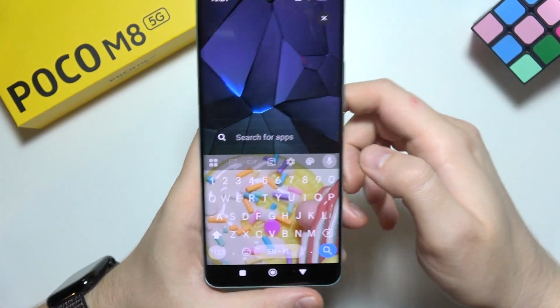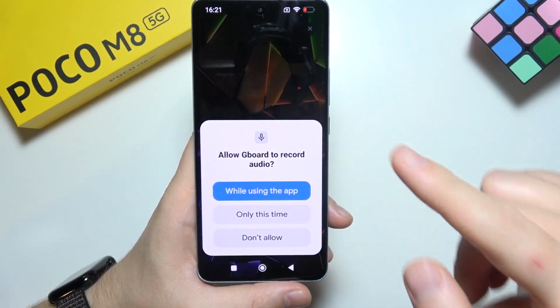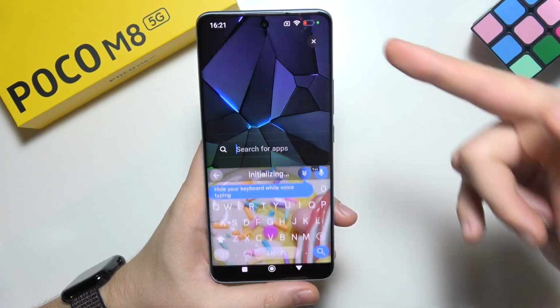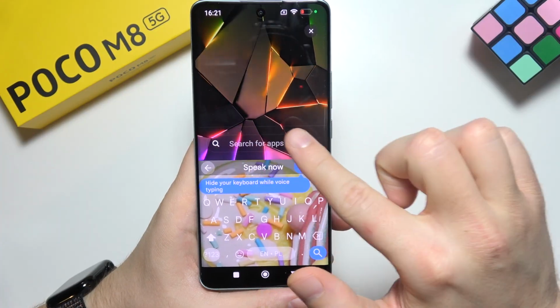Now we have to open the keyboard, and all you have to do right now is just click on this microphone icon. When you are going to use this for the first time, you have to accept microphone permission, open the keyboard one more time, and now everything that we are going to say will be visible here.